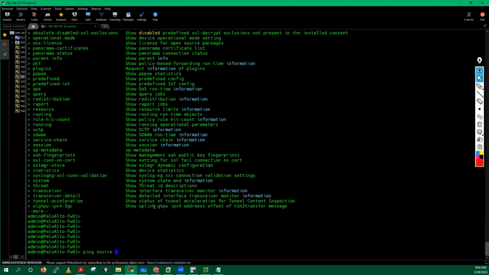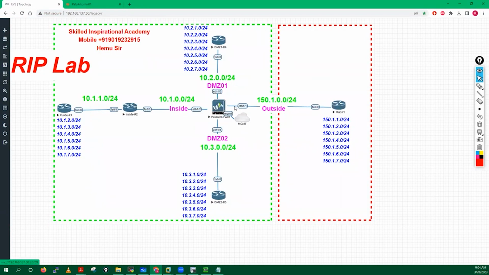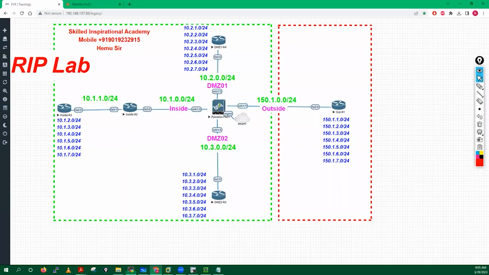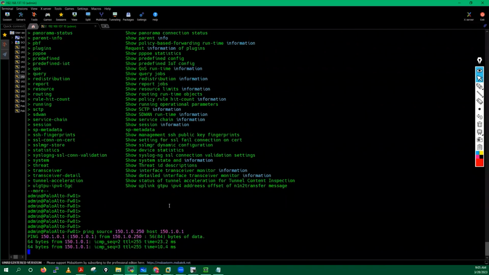source. Source is 10 dot. Let's suppose I want to check the connectivity from Palo Alto to this router. So I will use this source 151.0.250, the IP address which I have configured on this interface. And after that, I will put host, then the IP address of this router. Then only my Palo Alto is able to ping. Source 150. Then what is the actual subnet, 1.0.250 to host 151.0.1. You can see ping is working.